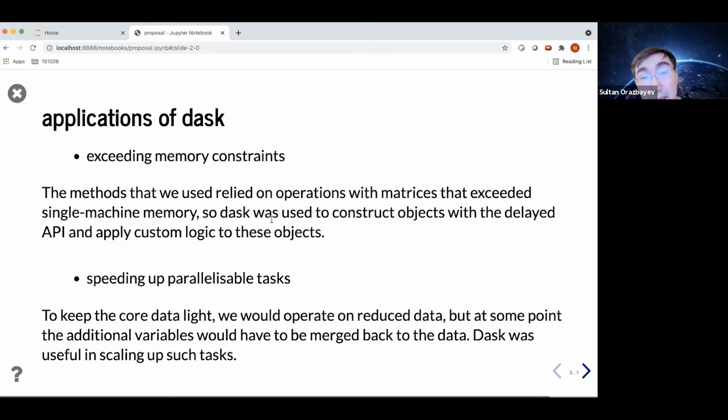operations. Early on we tried Dask arrays, but the support for sparse arrays was not that great. At various points, it would attempt to densify the arrays, and that would lead to memory problems. So in the end, we started using the delayed APIs because it gave us greater flexibility in terms of how to write the code. And the second use of Dask was to speed up parallelizable tasks.